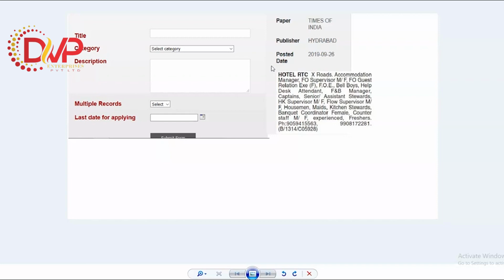Next we have to fill only the second requirement, F4 supervisor. So again we have to give the title wanted F4 supervisor and select the category and description. I can select multiple record yes and submit, and you get the form a third time. So the third time you can fill in the third requirement. Like that we have to fill all the requirements one by one individually.